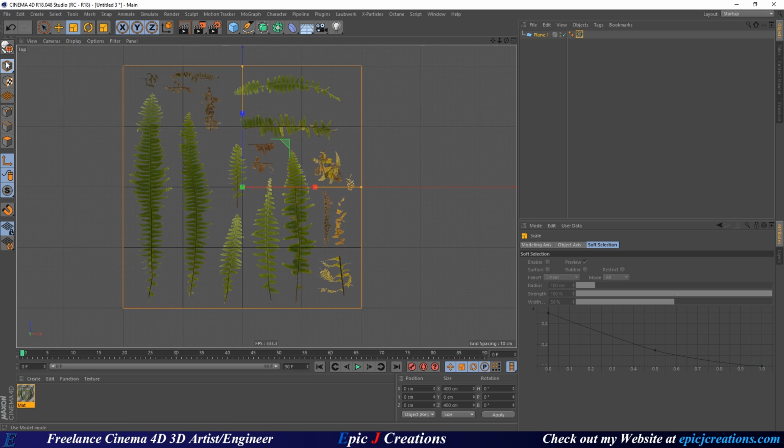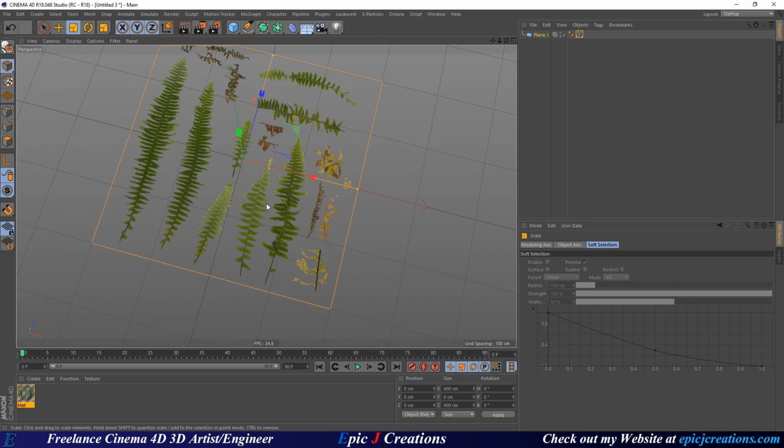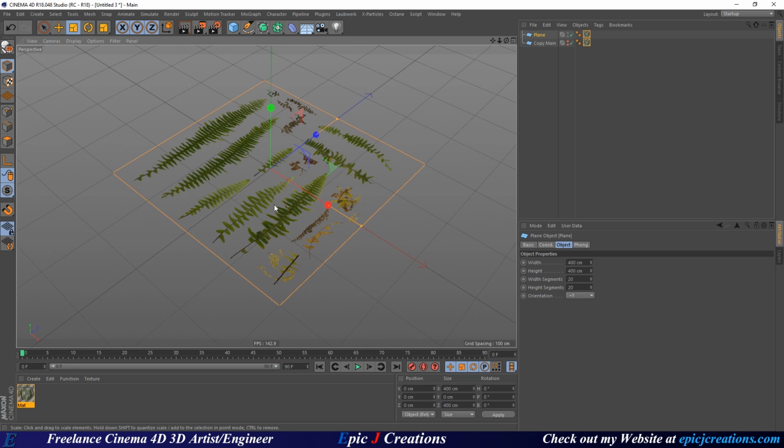So let's head back to object mode, disable our axis, and now let's middle mouse click back to our perspective view, middle mouse click again, and let's copy our plane up here. Now we'll have this one back here as our copy main. So we'll always have this guy to go to, and we'll take him and hide him, and now let's select our latest plane right up here.